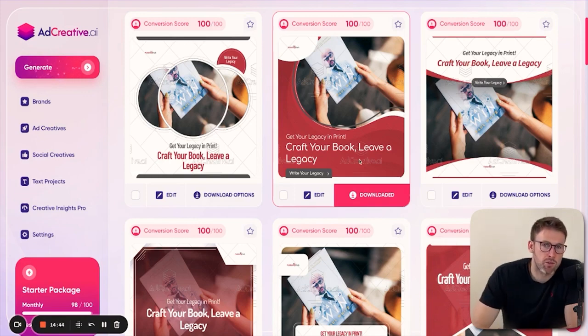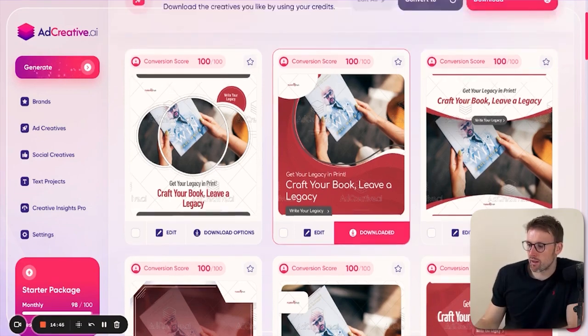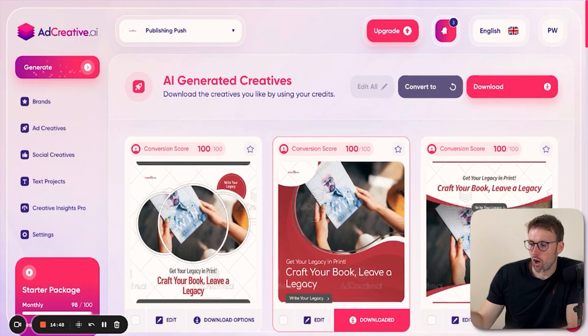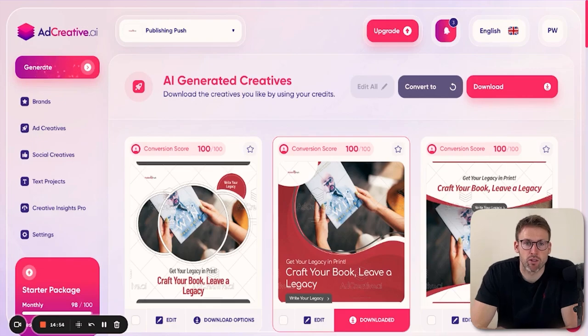So that really tripped me up the first time, because when you're in this part of the dashboard, it only shows you the one image. It doesn't give you a preview of the other image. Maybe that's something that they will change in the future.